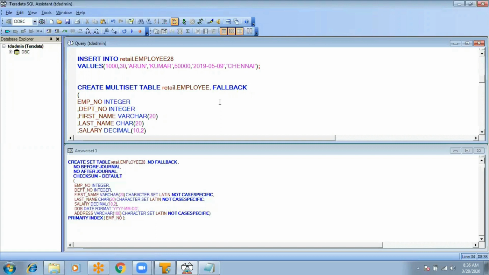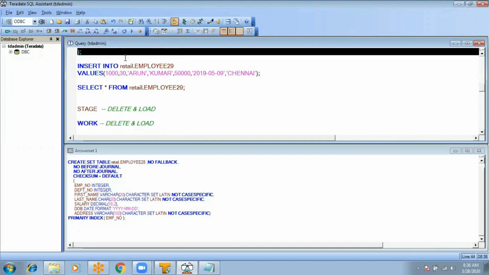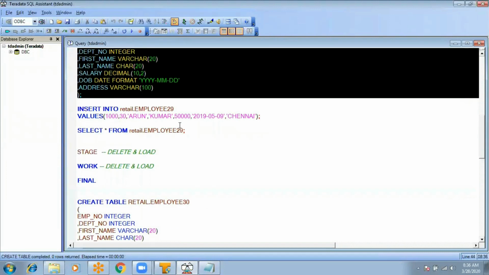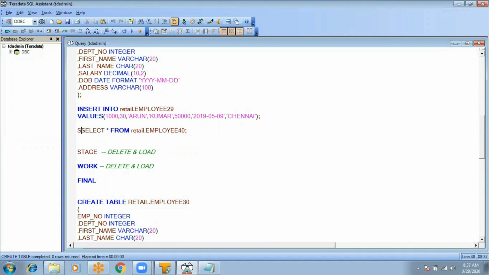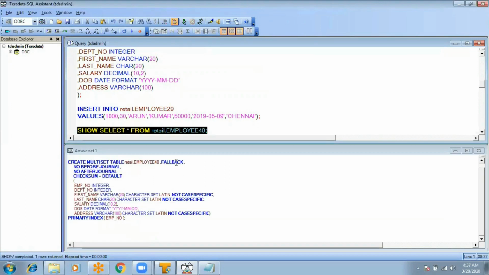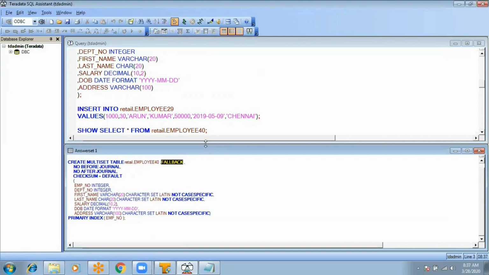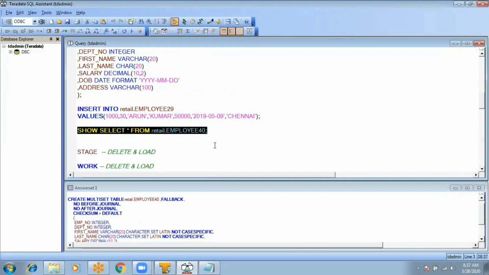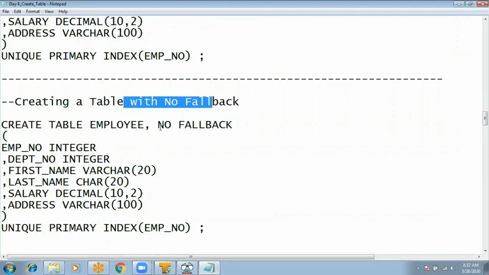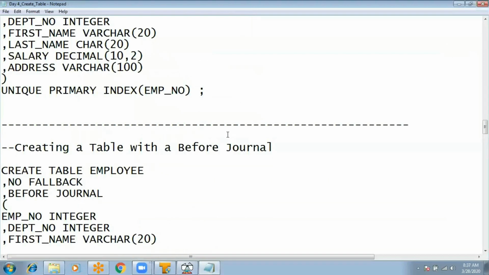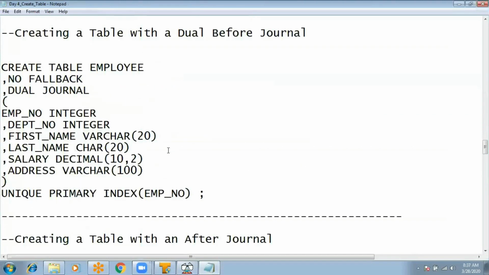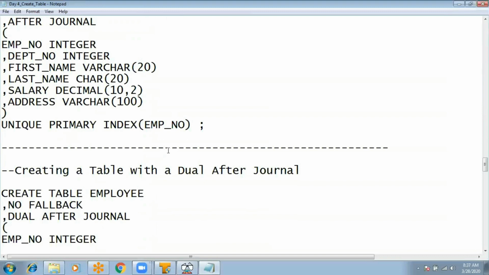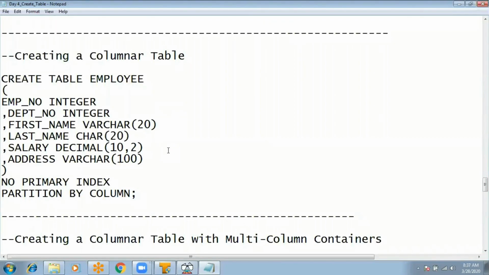For example, I'm creating something like 40. I'm creating a table with fallback. It will be created. So select star from 40. It is a fallback table now. So this is the way you can create a fallback or no fallback table. Creating a table with no fallback, by default you'll go for no fallback, or you can mention no fallback. Before journal, after journal. The journaling concept I will tell you after some time. After journal, dual journal, columnar table.